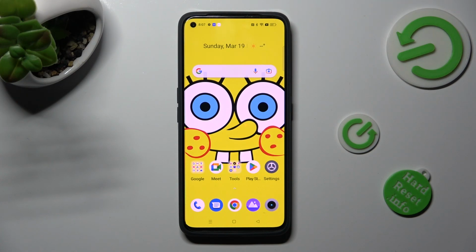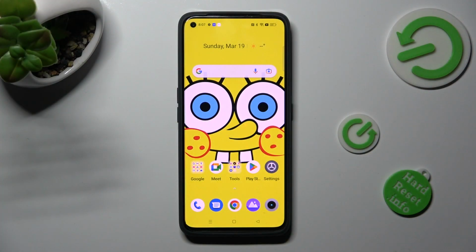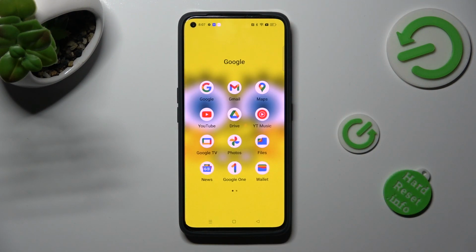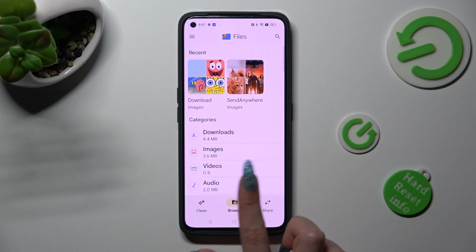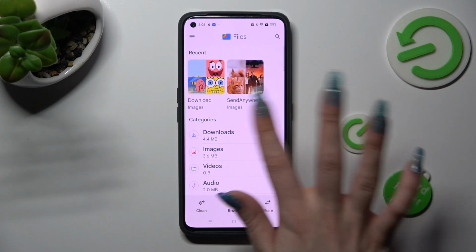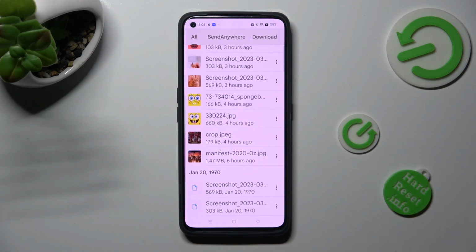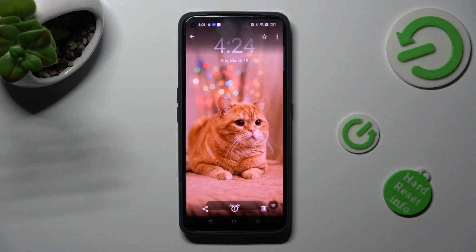Hi! In front of me is REALME GT2 and today I would like to show you how you can access all your downloads on this device. First of all, you need to locate an app called Files. When you find it, click on it. Now tap on Browse at the bottom in the middle, and when you're ready, click on Downloads category. As you can see, all my downloaded files are over here. If you want to access one, just click on it.